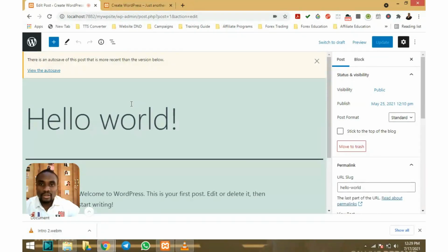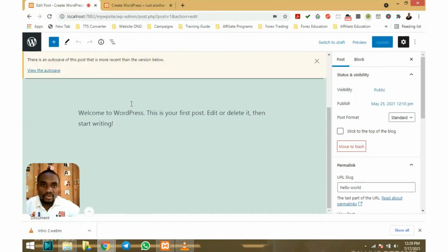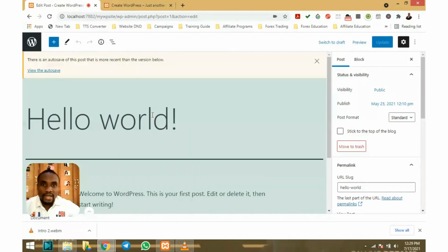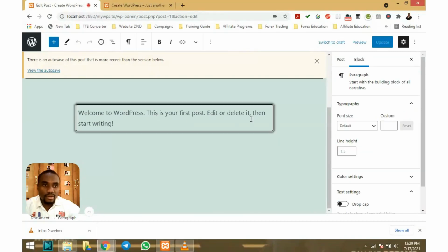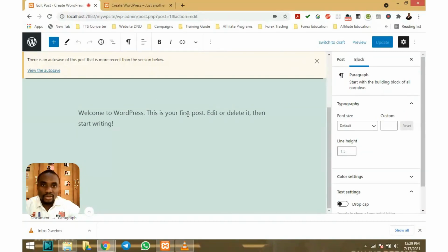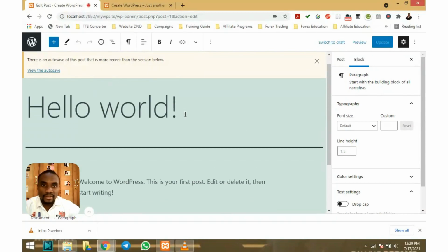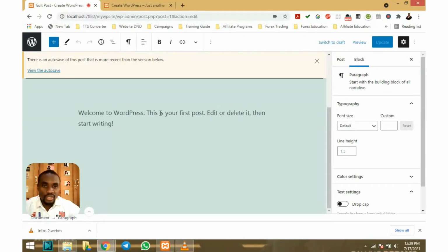So here we are on the front end, where we can actually edit. If you want to change the title, you could change it here, and also the content of the post. We'll just click on it, and change it, add to or remove from the post.